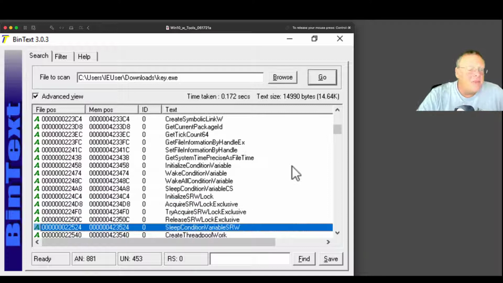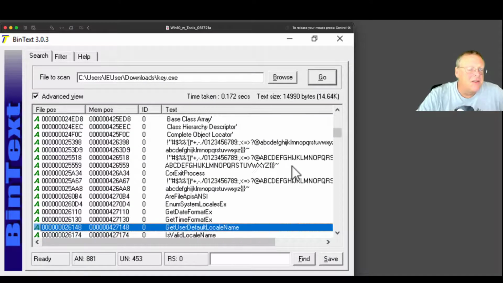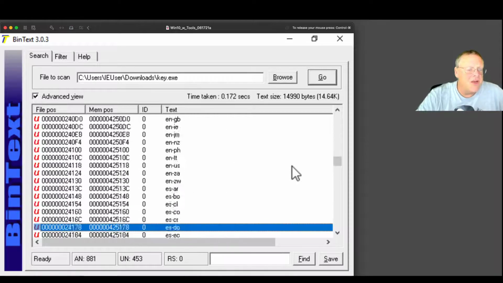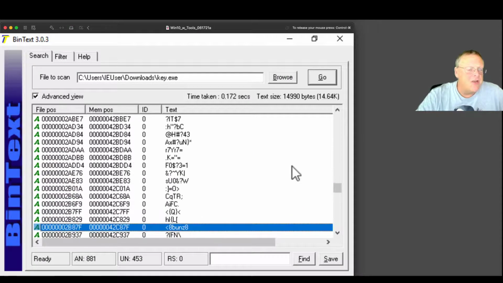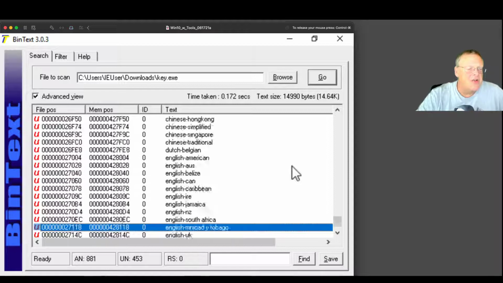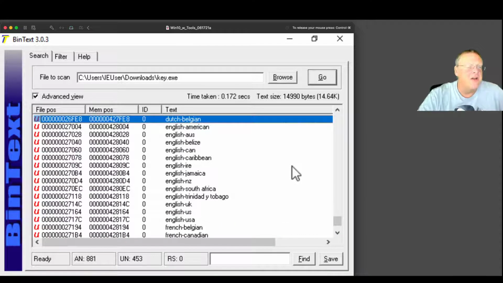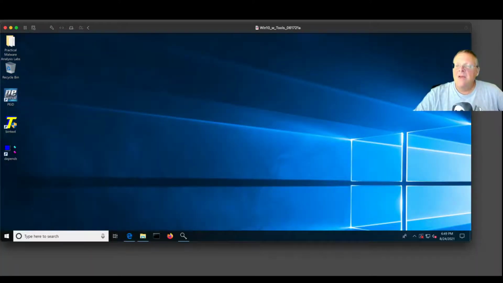And here's a lot of API calls. Like I say, you can learn quite a lot just by looking at the strings. That's the boring stuff. Usually at the end there's more good stuff. Nope, not this time. Just Hong Kong and New Zealand and stuff. So we saw the key definitions.